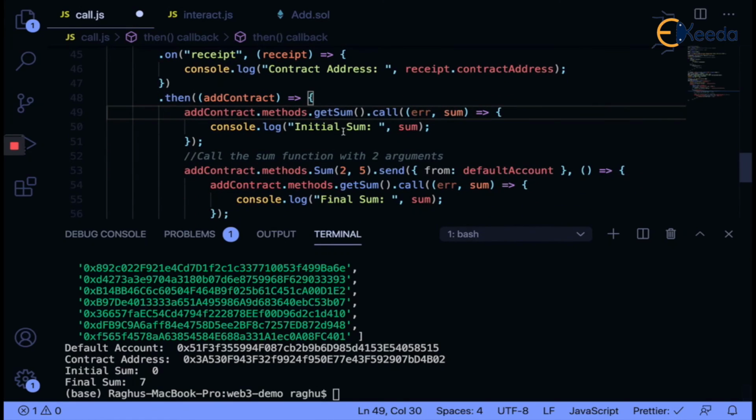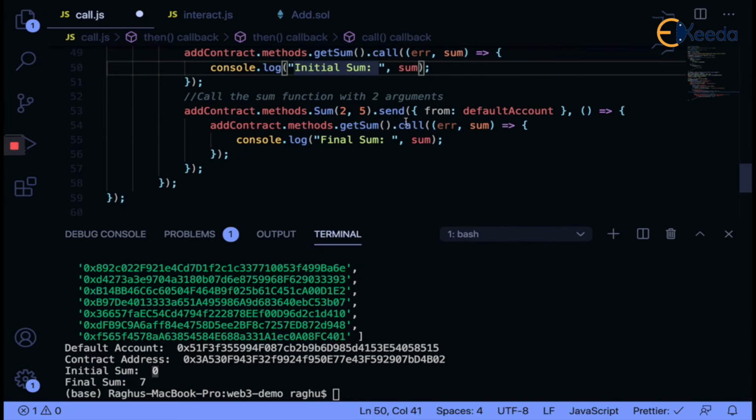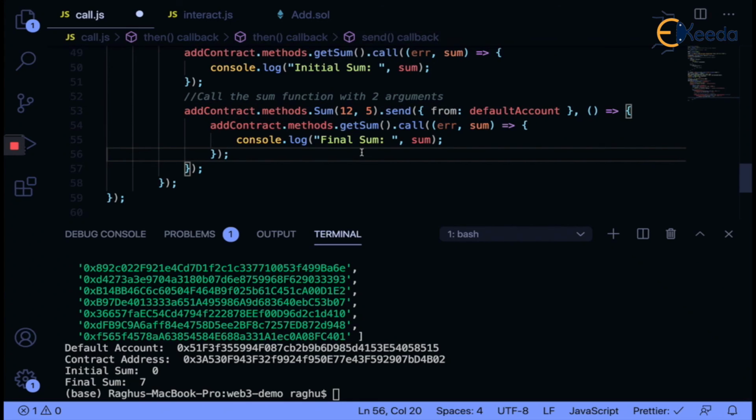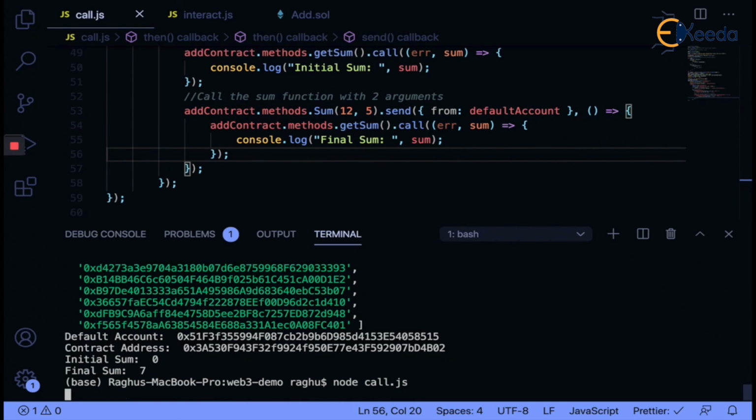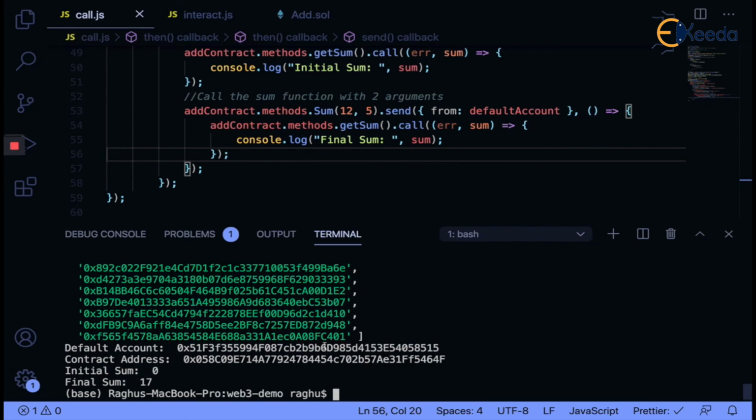And then comes the initial sum. In the beginning, what is the value of the sum variable? It is 0. Then comes sum of 2 comma 5, which means it is supposed to add 2 and 5 and save it in the sum, right? And when I call sum again after this is done, it is going to give me the final sum as 7, right? So let's change it to 12 comma 5 and see what happens. Final time, node call.js, it's going to execute all of these things, and it says 0 and 17, right?